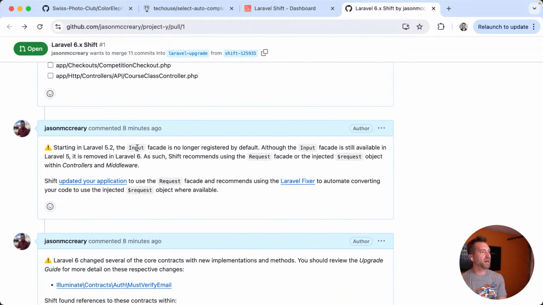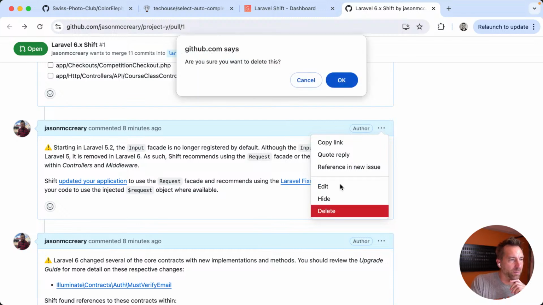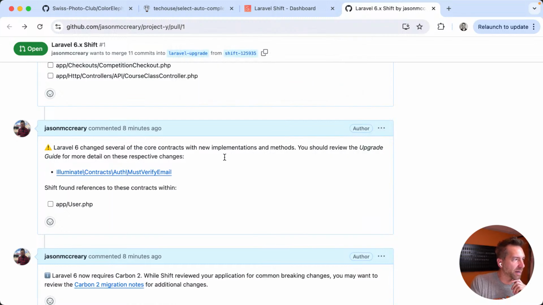Starting with Laravel 5.2, the Input facade is no longer registered. Okay, so we saw that they were still using the Input facade, just some legacy code there. Shift took care of some of that. I'm not going to be too worried because the fixer will automate that for me, and I'm going to run the fixer eventually. So Laravel 6 changed several of the core contract methods. Okay, so I probably want to look at this.